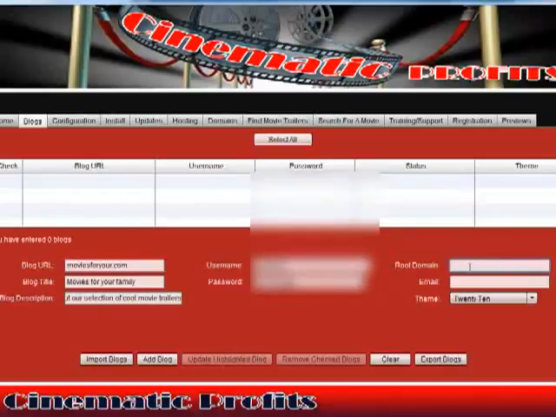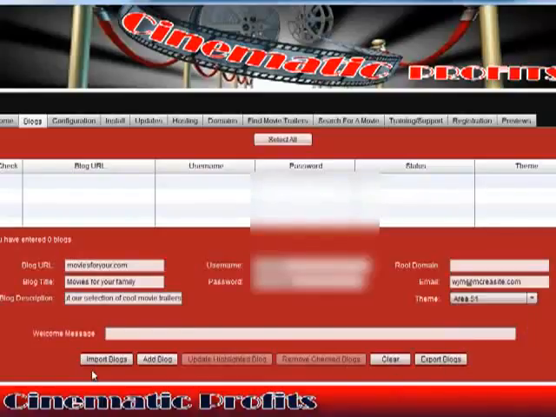Your root domain you'll only use if you're doing an add-on domain. You'll need your email address. And then you pick the theme you want that you saw in the previews, Area 51. And you can put a welcome message. You'll see what that is. So, thanks for stopping by.